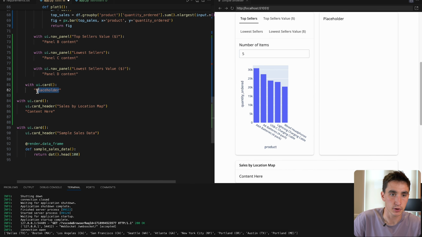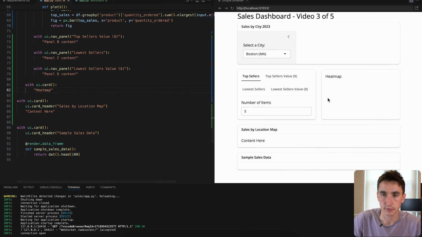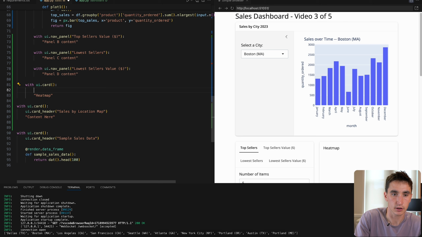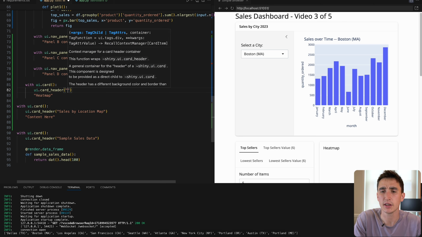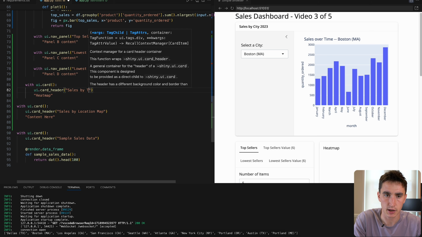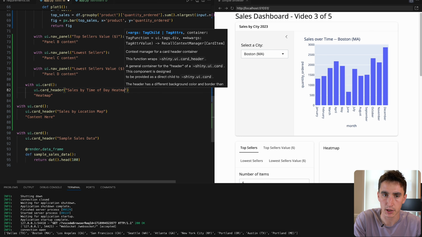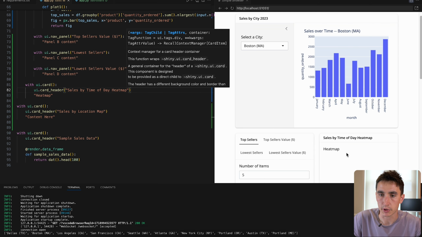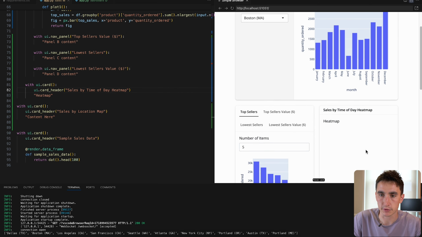This placeholder was a heat map. So I could even also add a card header here. And this is basically going to be sales by time. So sales by time of day heat map, I might say here is the header. And we can fill that in videos 4 and 5.